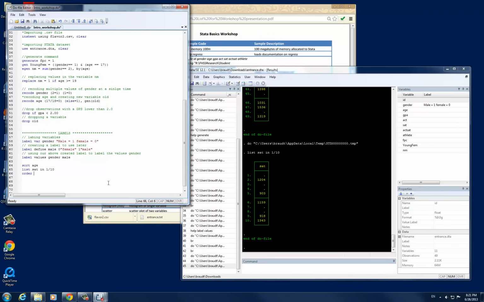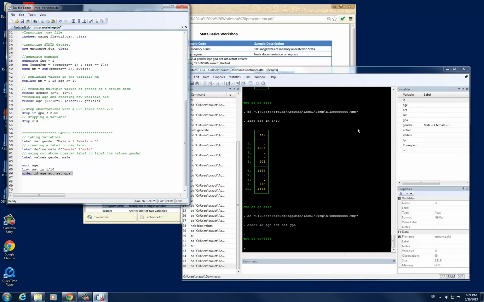What we could do is we could simply type in here in our do file, order, and then type in the order that we'd like. We'd like ID, age, ACT, SAT, and then GPA. If we highlight that and run it, you can see here that the order of our variables has changed.